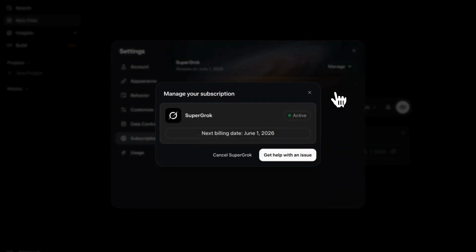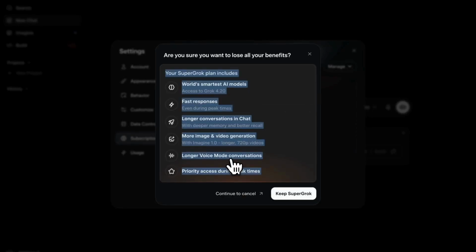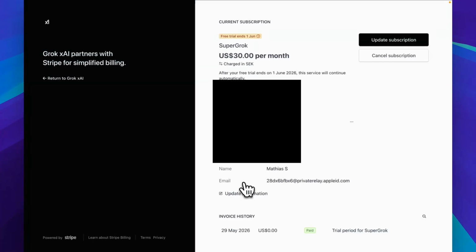subscription here. And then you can see it's going to say next billing date, exactly when it is, and you're going to still click on cancel SuperGrok here. And then continue to cancel. Just wait a couple of seconds for it to load here. And then it's going to take us to this page right here.